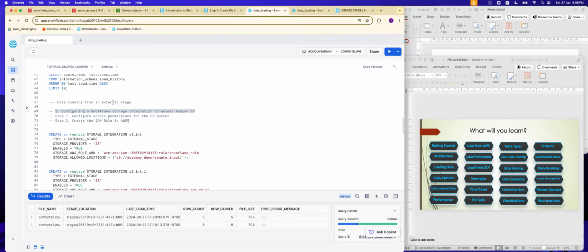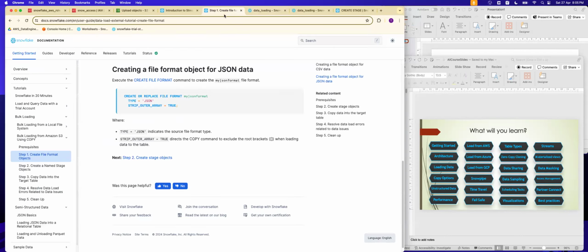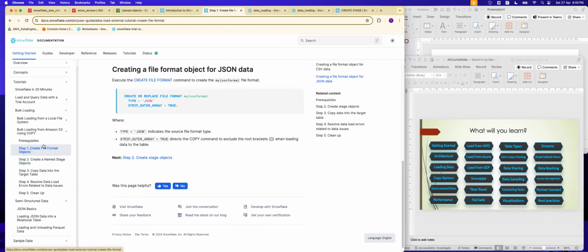On my screen, from line number 74 to 79, this is how you create a storage integration. The storage integration is nothing but a bridge between Snowflake and your external stage, which is your S3. Now, if you go to the documentation, you will see all of it.